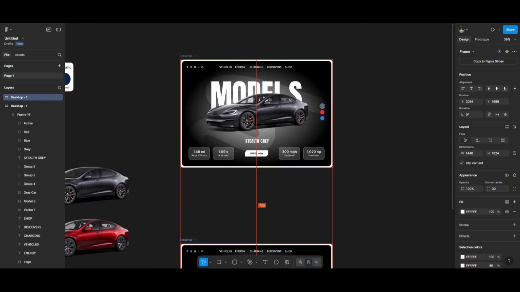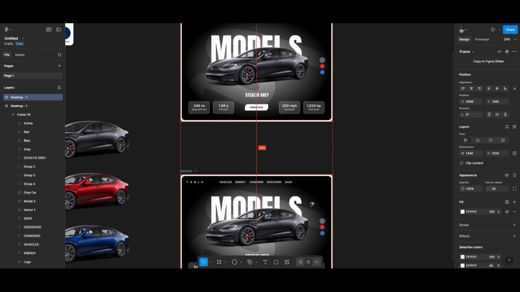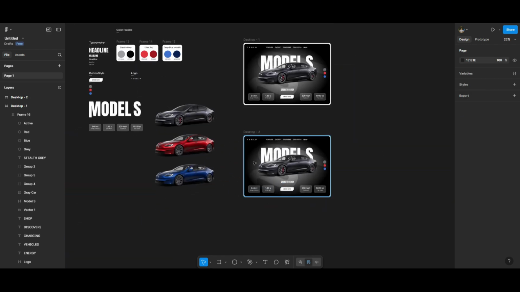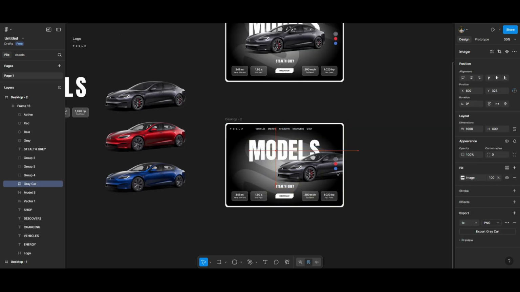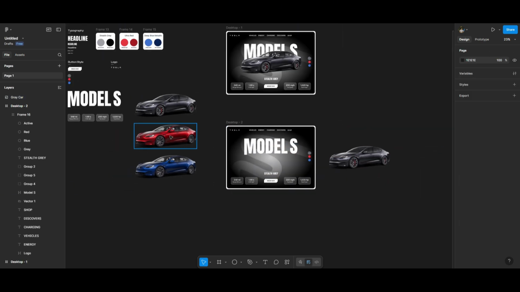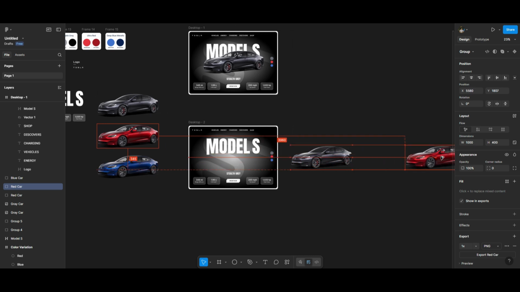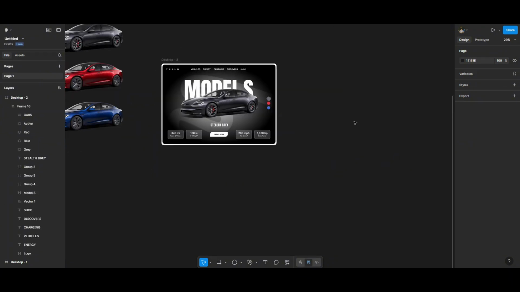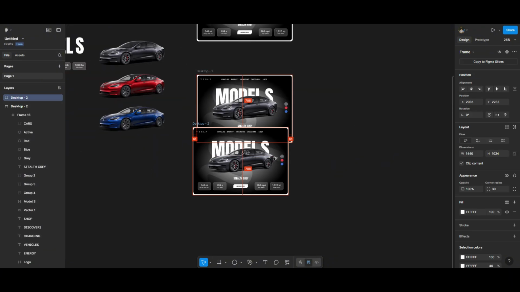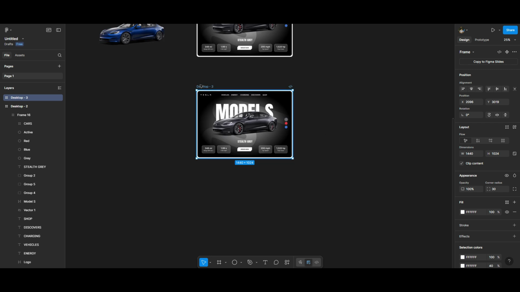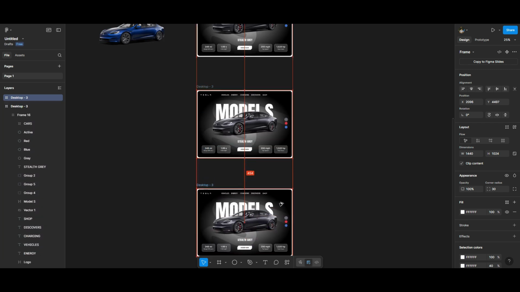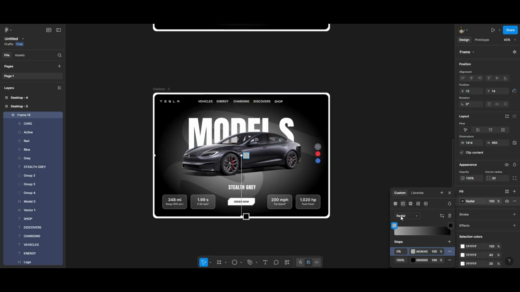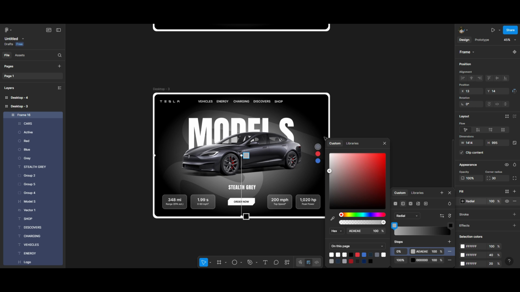Let's create a copy of this frame. Simply press Alt and drag it down. I'll insert all the color variations. Let's group them into a frame and name it Cars. I'll create 2 more copies of this frame for 2 remaining colors. Each car variation will have its own frame and matching background gradient.